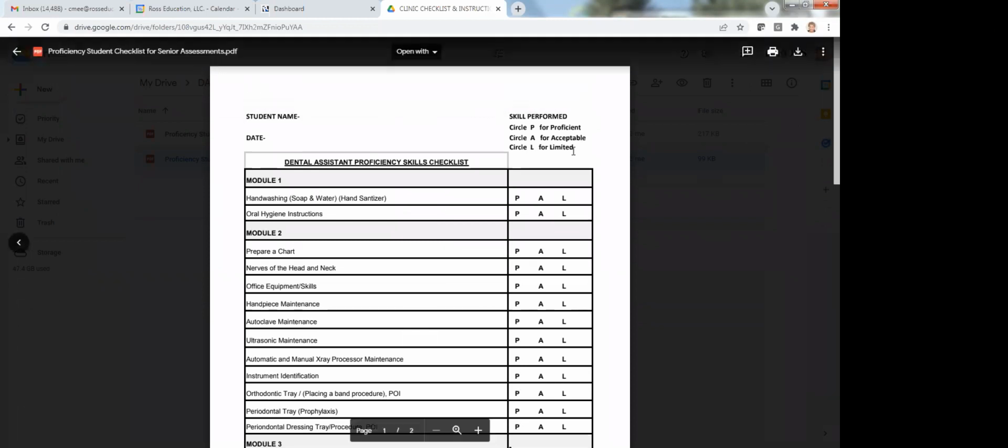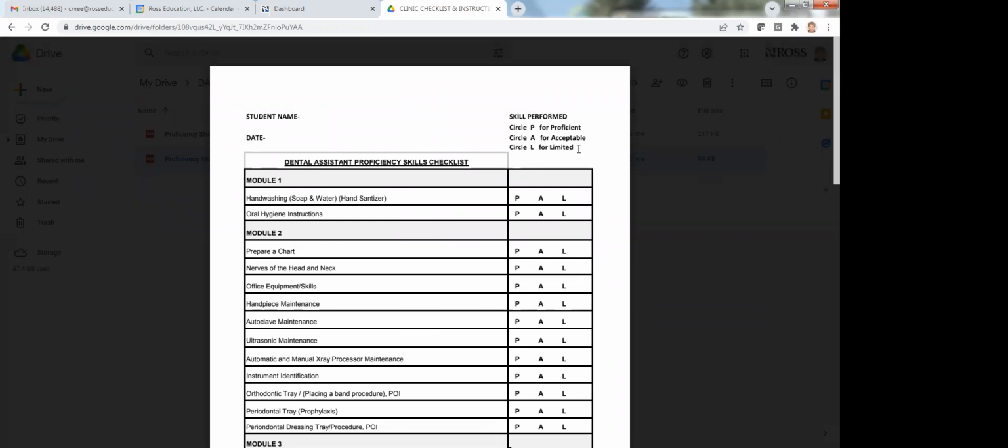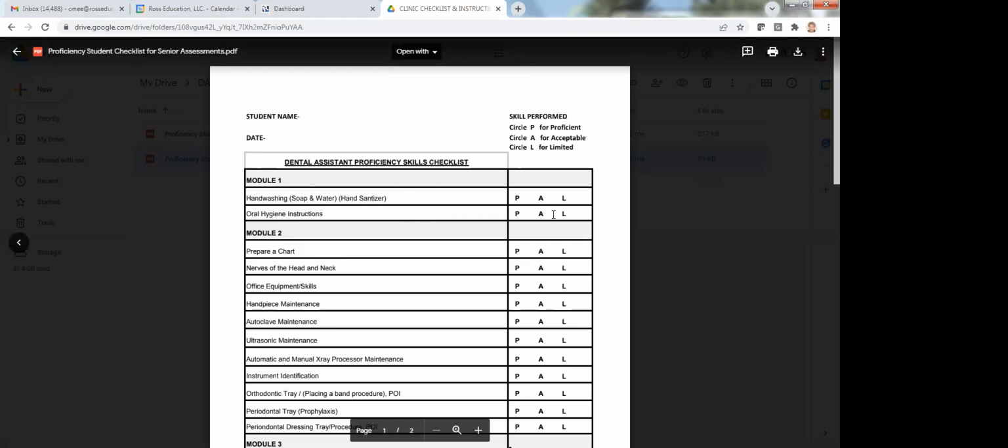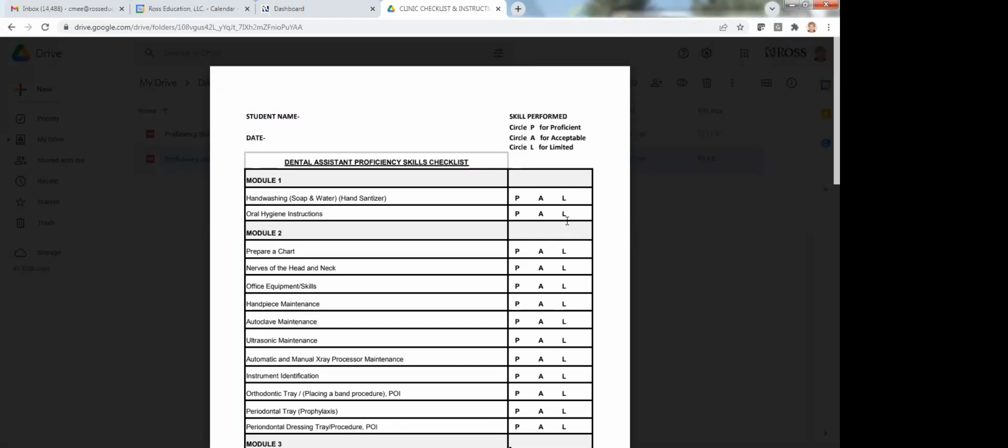Let me point out that limited is the area where the students really need a lot of assistance. They seem to be quite confused or forgetful. They need a lot of guidance. So any of the skills that a student is participating in that end up being an L for limited, they're going to require further remediation with you.